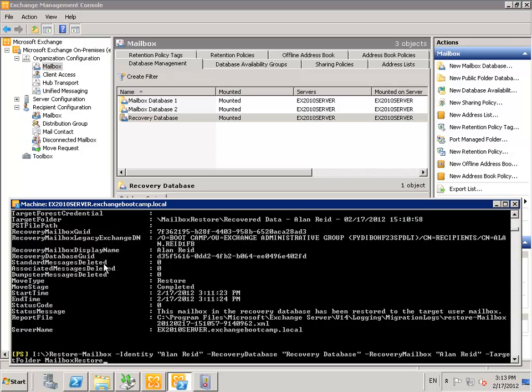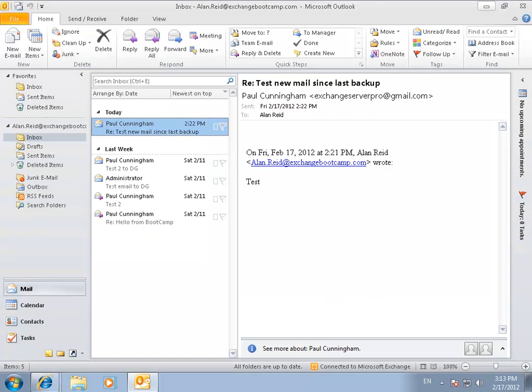So that's the end of this lesson on recovering individual mailbox items and folders. You can go ahead and practice a few different scenarios there if you wish. And if you have any questions about any of this, be sure to ask in the Exchange Server Pro forums.